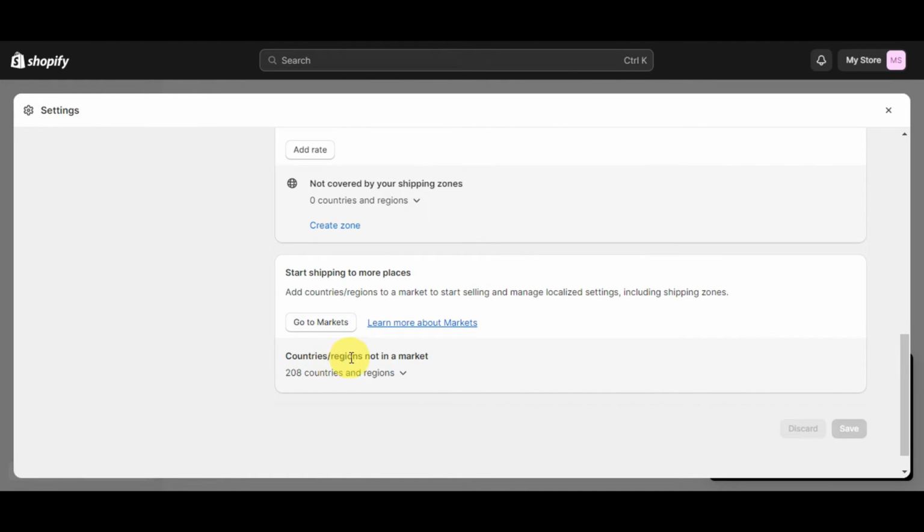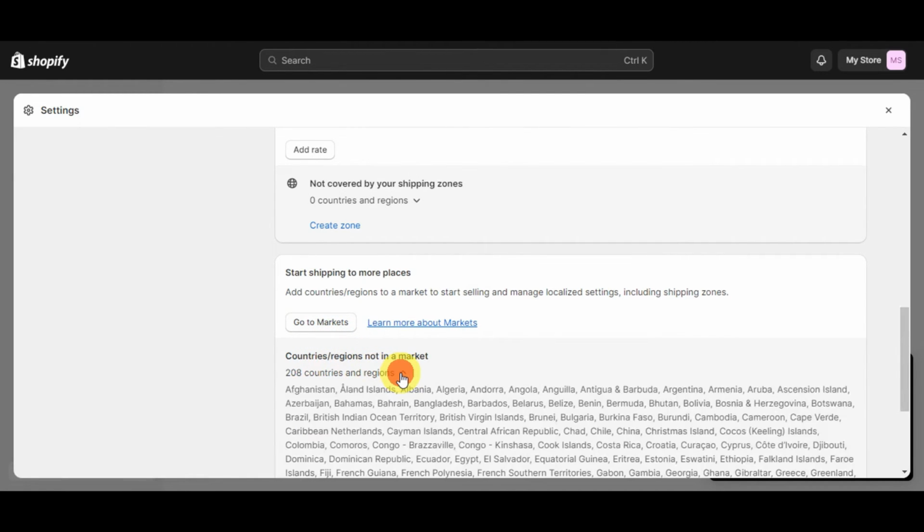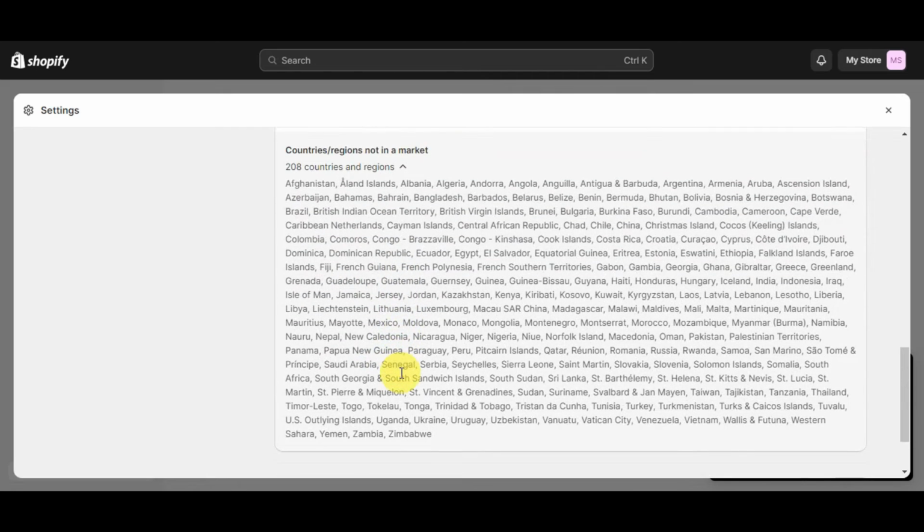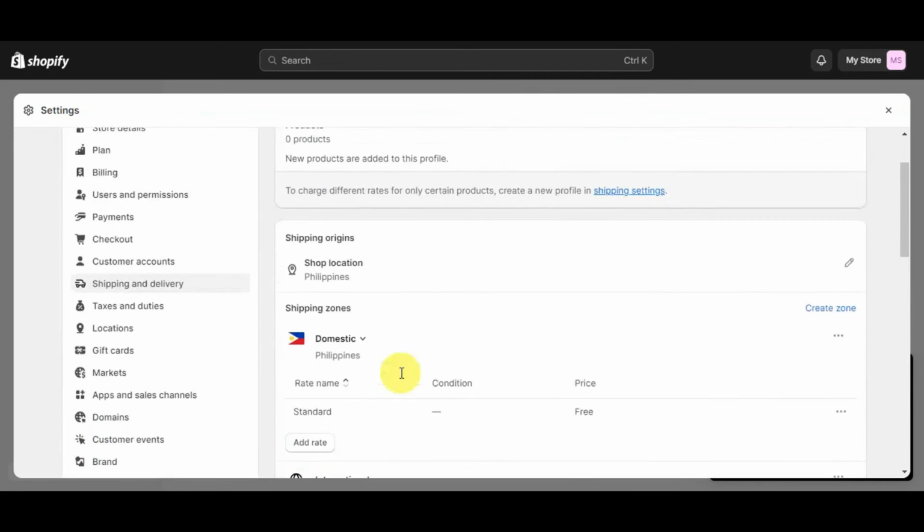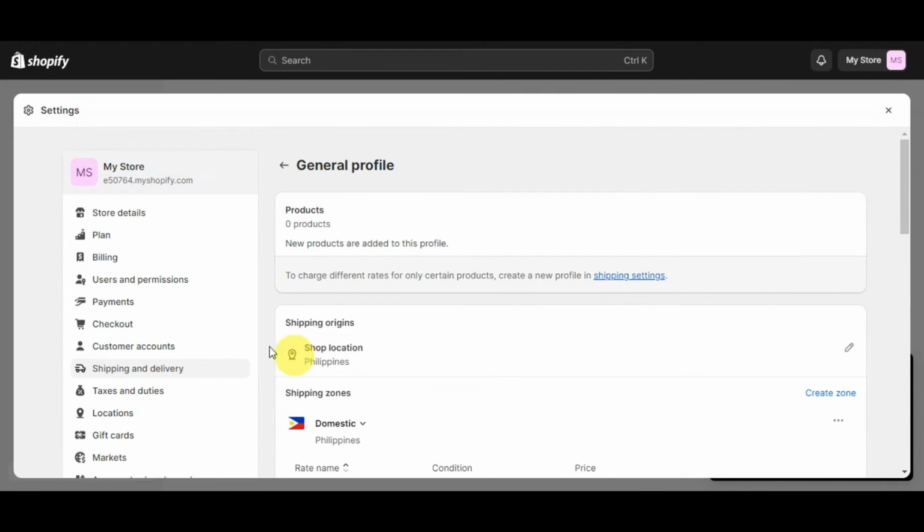So you'll just have to click on go to markets in here, and then you can learn more about markets as well. So as you can see in here, these are the countries or regions that are not in the market. There are 208 countries in here. So you'll just have to review those so that you'll know which of the countries are not included in that one.